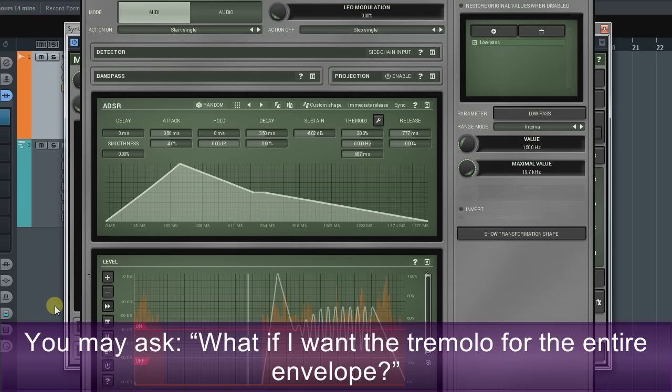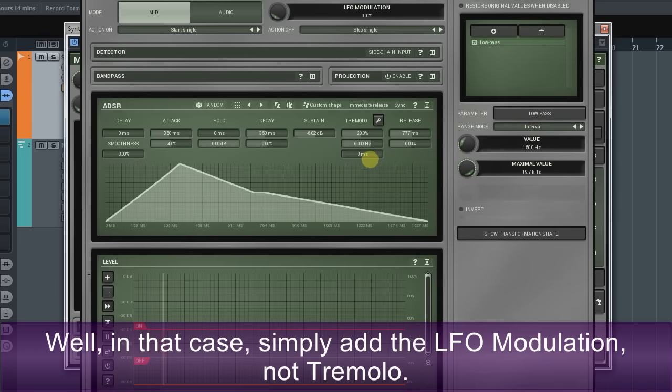You may ask, what if I want the tremolo for the entire envelope? In that case, simply add the LFO modulation, not tremolo.